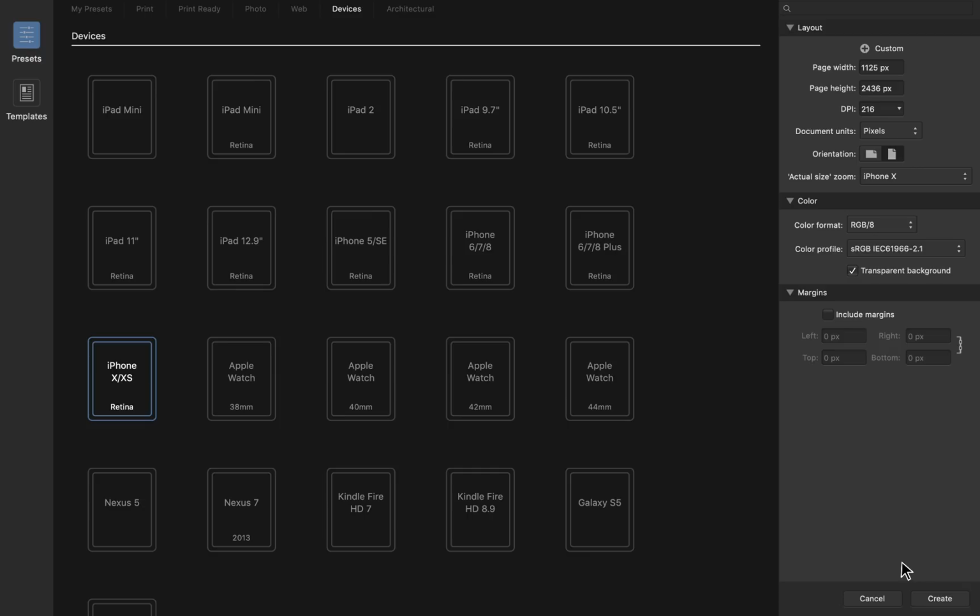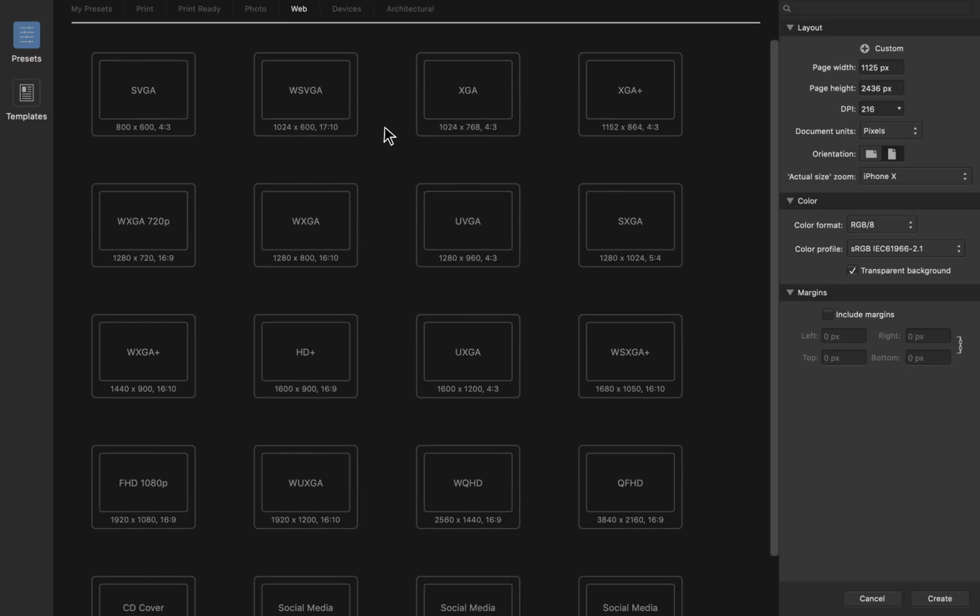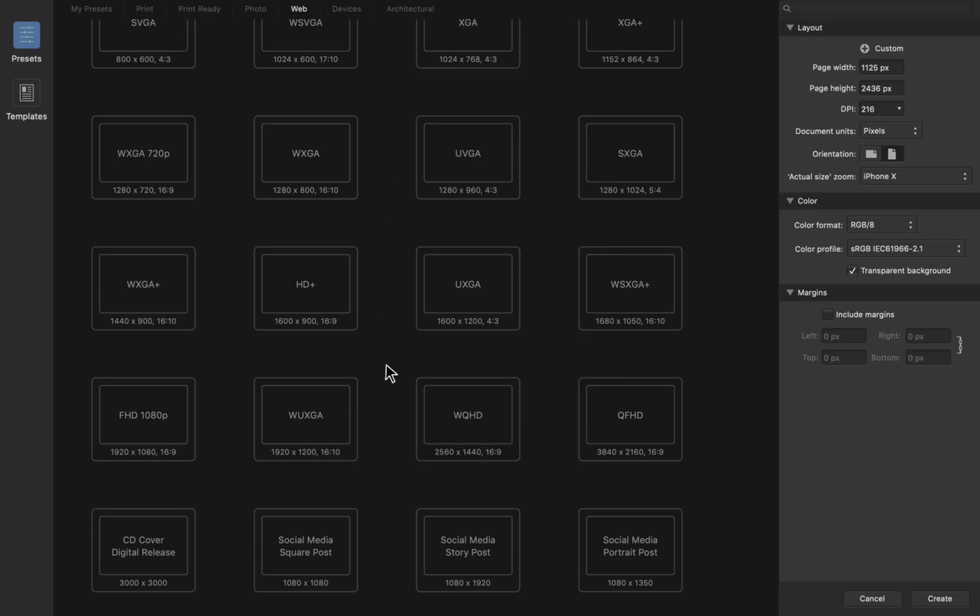First, I want to show you how you can make your own presets. Let's say I want to make a preset that's the size of my MacBook Pro for designs that I will place on the web. The first thing I would do is find an existing preset that's the closest thing to what I want. Inside the web category, there's WQHD, which is pretty close to what I want. The only thing I need to change is the height, since my MacBook Pro has a height of 1600 pixels.